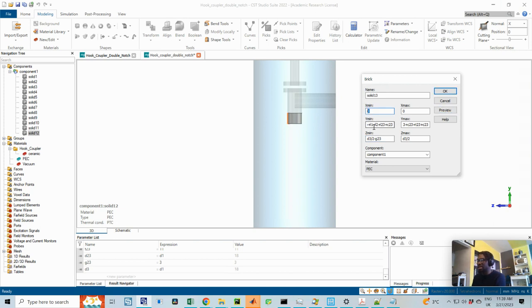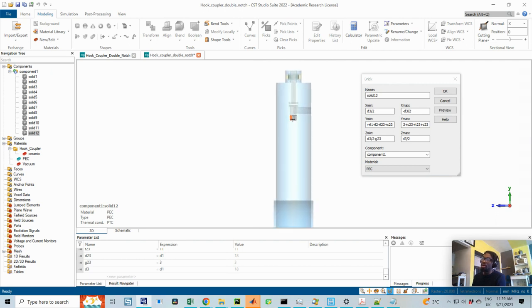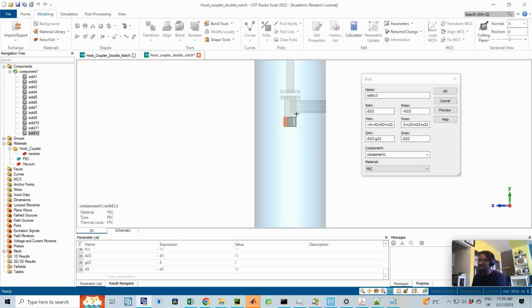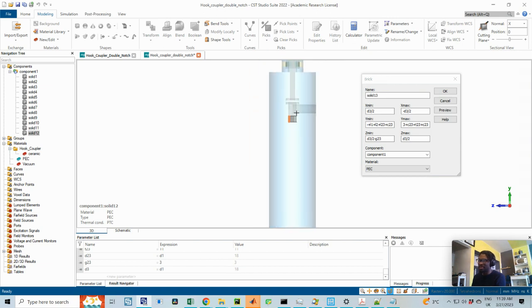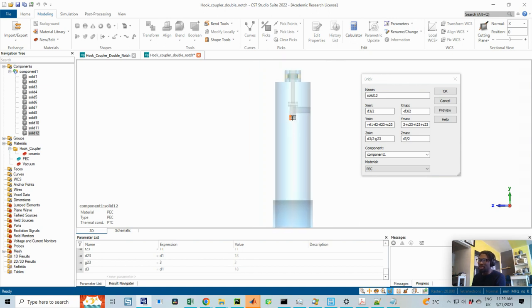And yes, my X min and X max, I'll just use that as D3 over 2 and minus D3 divided by 2. Preview. So I could take a look at the other side, and then I see that it would clearly subtract and everything. Oh, now I made a mistake in the modeling, but I would fix that very soon. I'm going to just OK this for now.